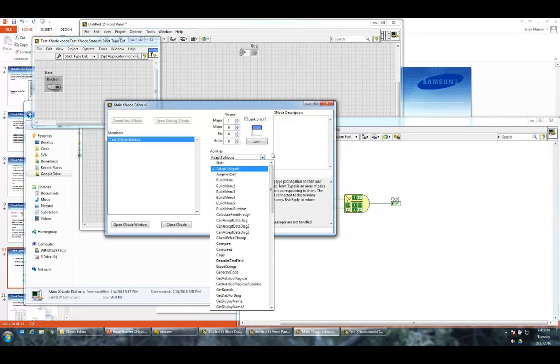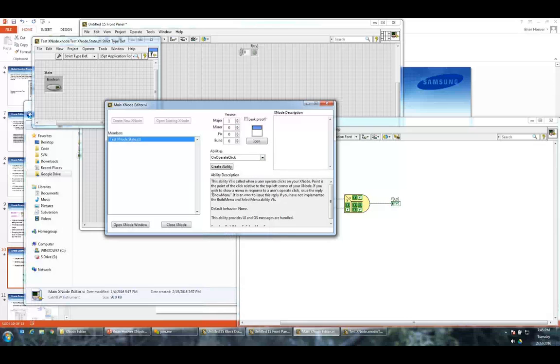So hopefully, as new versions of LabVIEW come out, these XNode abilities just get added here, whereas the old version was kind of hard-coded and you had to update them all the time. So here are all the abilities, and there's a decent amount. Each version of LabVIEW, they tend to add more and update the ones that exist. The one we were talking about is on operate click. Once I pick that, it fills in this description, which is again pulled from the LabVIEW resource, and it describes when this ability is run and how to use it.